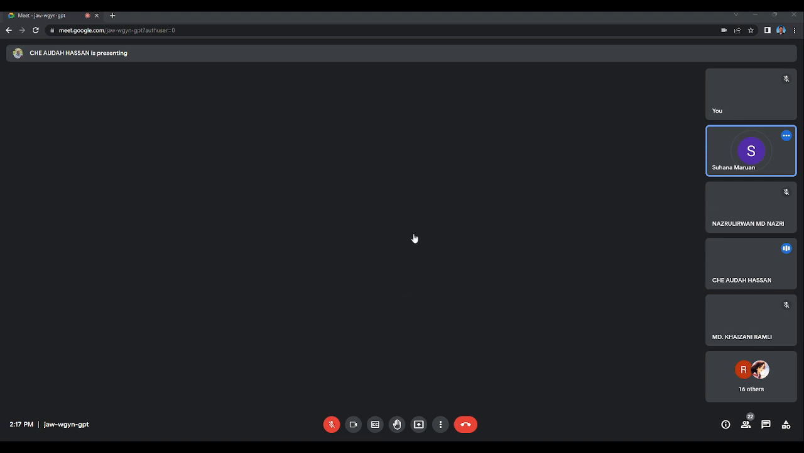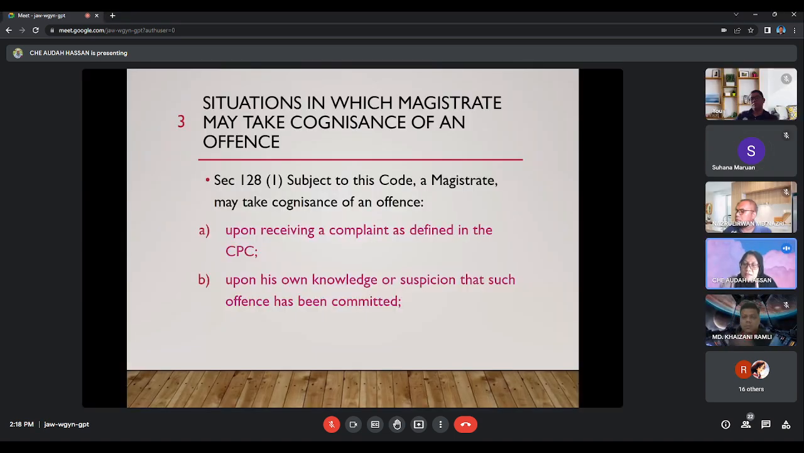And B, upon his own knowledge or suspicion that such offence has been committed. His own knowledge, his refers to the magistrate. The magistrate on his own knowledge, pengetahuan dia, atau suspicion dia sendiri yang dia merasakan, oh actually ada berlaku satu kesalahan di sini. So on his own initiative, based on his knowledge and suspicion, dia nak initiate an investigation into the alleged offence. That is the second one.